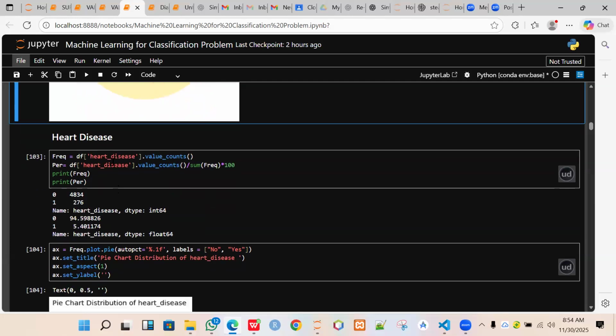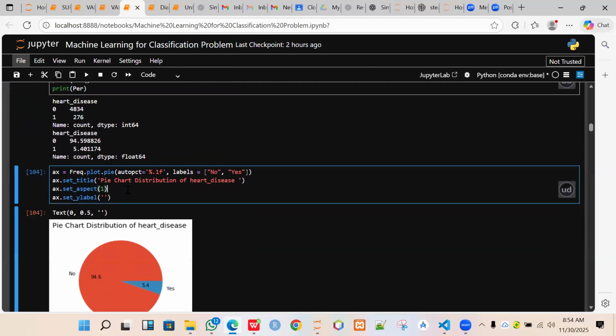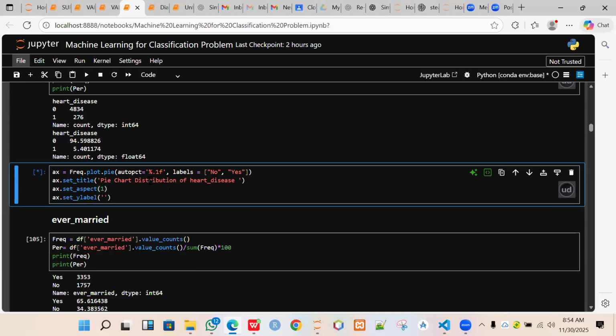So now you go to heart disease. Having heart disease or not having heart disease: not having means 0, having heart disease means 1. 276 have heart disease. That means heart disease can also contribute to stroke. All these factors are the ones that contribute to stroke, that's why I'm discussing them.